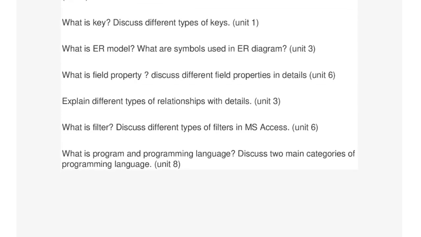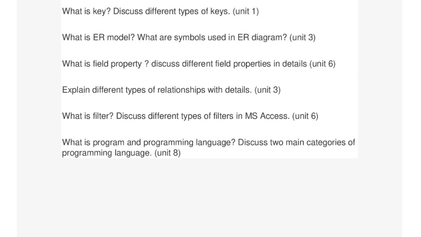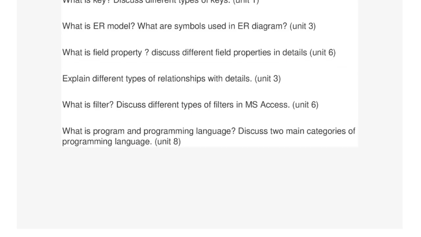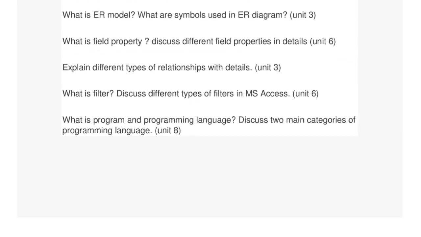Unit 6. What is program and programming language? Discuss two main categories of programming language. Unit 8.